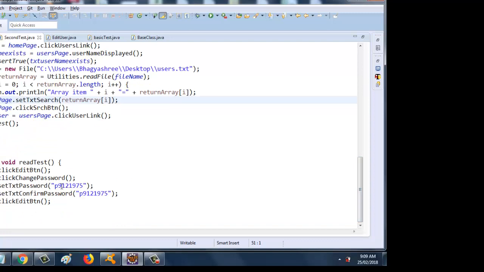In the read test, if you notice over here, I have set the password as a hard-coded value. This you can parameterize using Excel files or some other logic, but I am not covering that over here. I have already covered that in the data provider section. So you can do the parameterization yourself, take that as an exercise, and that's all. So let's run this now. Yeah, I have covered everything.